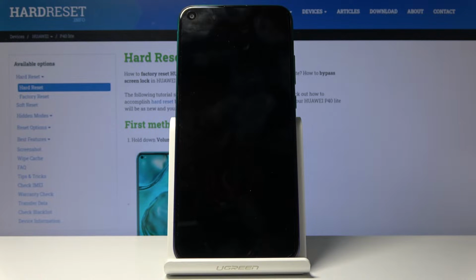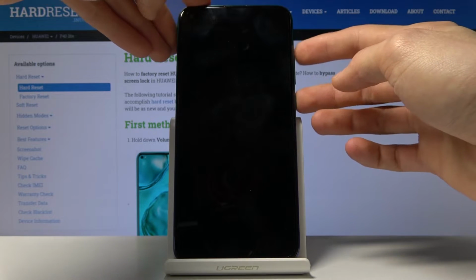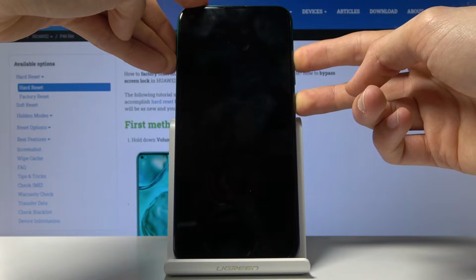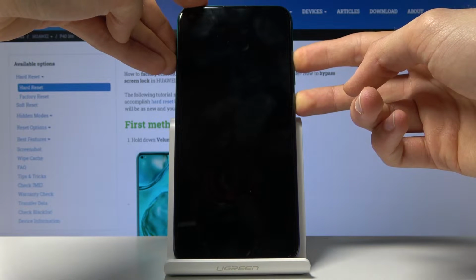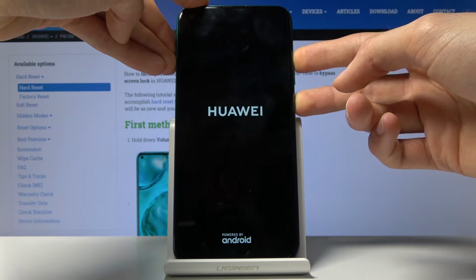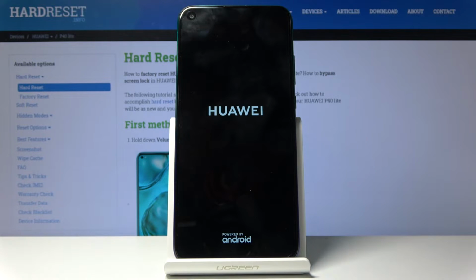Now when it has, you then want to hold power key and volume up. So power, volume up. And once you see the Huawei logo, you can let go. So there we go.